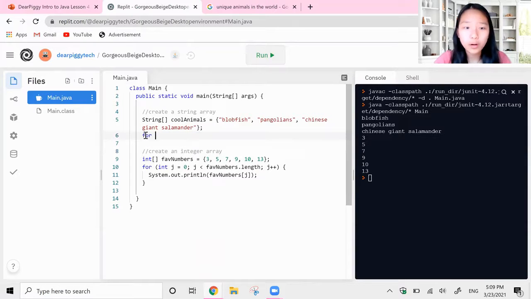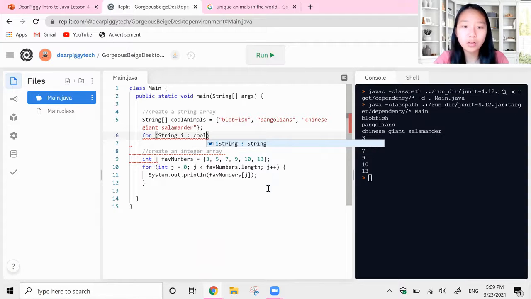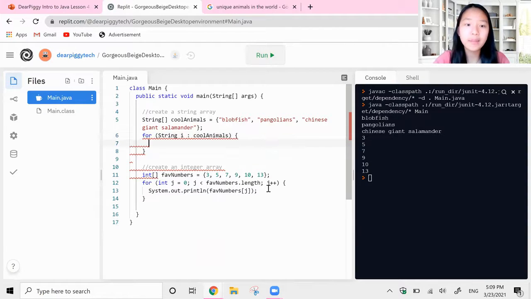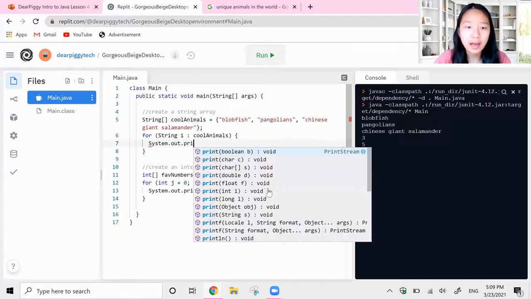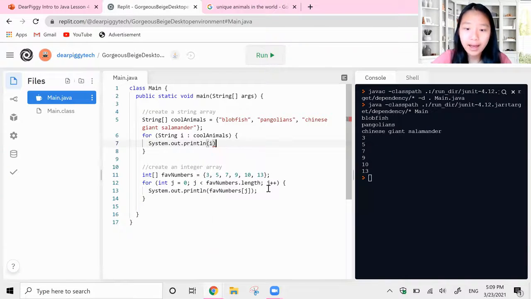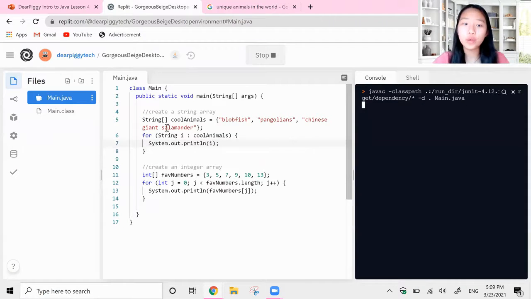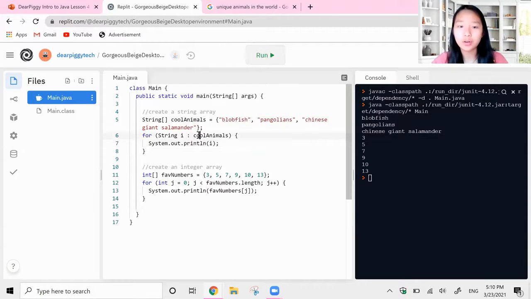So, we start off with the data type, and since every one of these items is a string, it's string. Let's give it the name i, colon, now we want to use the name, so coolAnimals, because that's the name of our array. Then we are going to print out the value of i, and voila, we are done, okay? So this is all you have to do for each loop. You do the data type, the variable name, the colon, and your array. So as you'll see, we have blobfish, pangolins, and Chinese giant salamander.